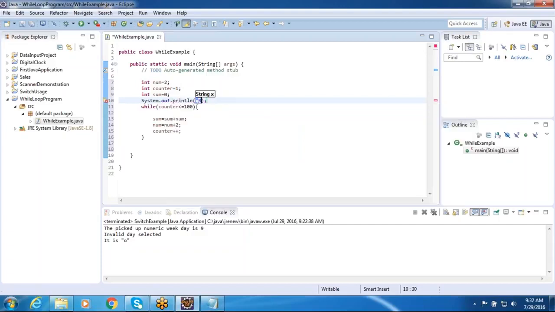Okay. Before the loop is starting, what exactly is the value of counter? How much is it for us? It is counter. That means it gives us a value 1. Okay. Then here we once again print system.out.println.